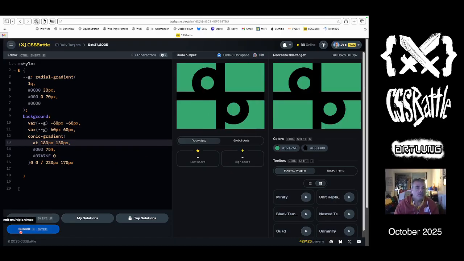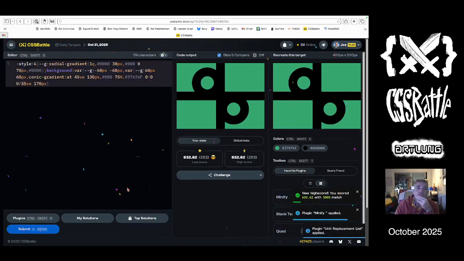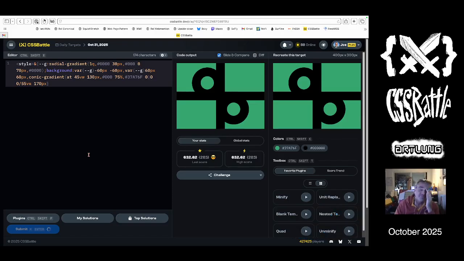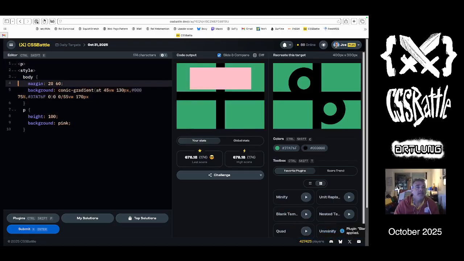And those 3 gradients get the job done. And it does. So minify, unit replace, and that's all good. I still like the conic gradient on the body, but what if we did this with the blank template? Like that.